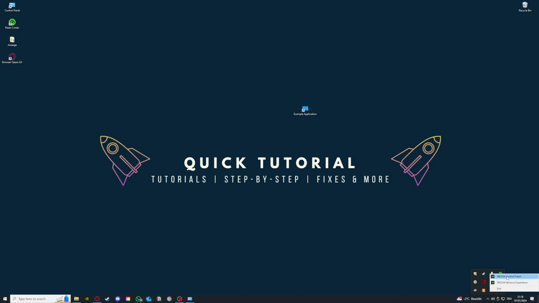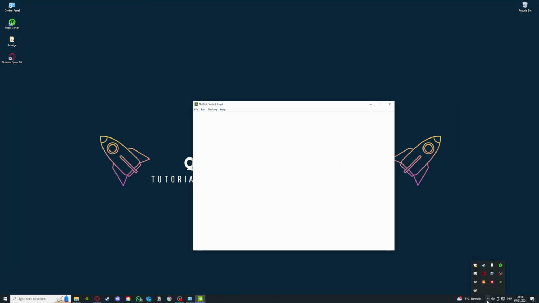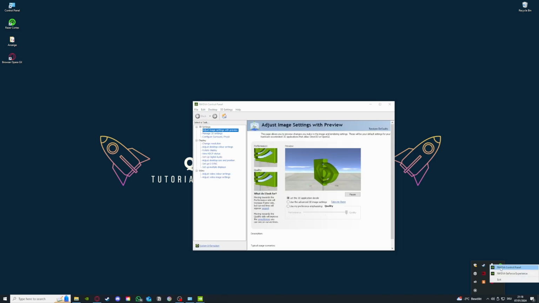You want to go to the control panel, click on it. So you're just going to go on this little arrow here, right click, and press on Nvidia control panel. And then, as I already selected it, go to adjust image settings with preview. My PC has a good enough graphics card, so I can choose let 3D application decide. But if your PC struggles to hold up the performance of a program, any application, you should go down to use my preference settings quality and go down to performance.